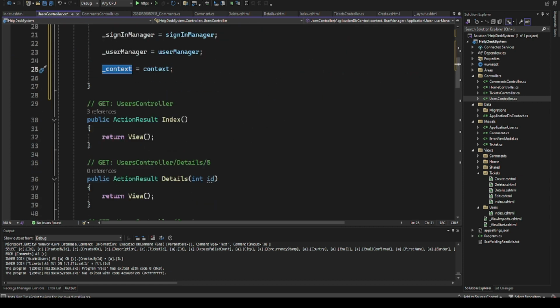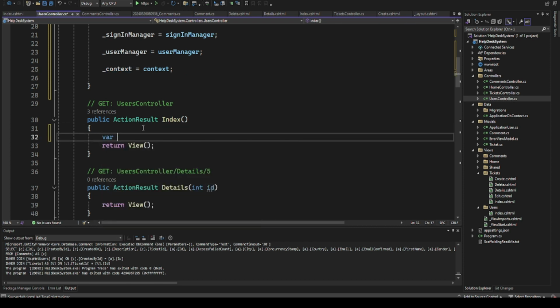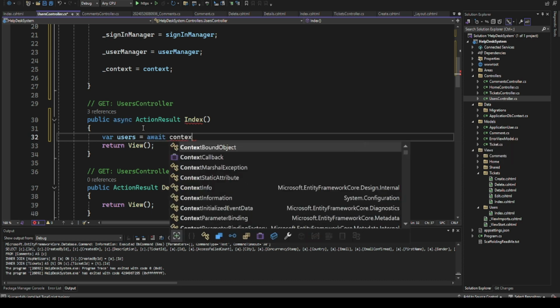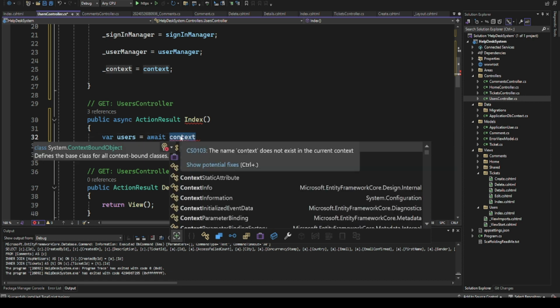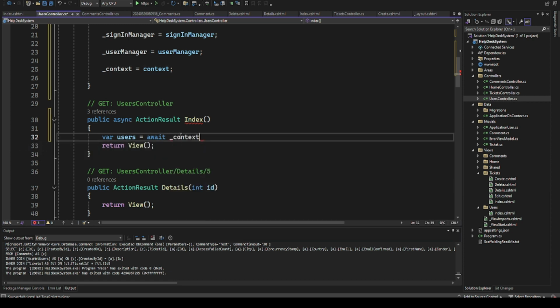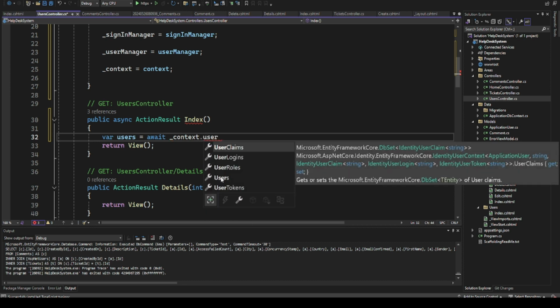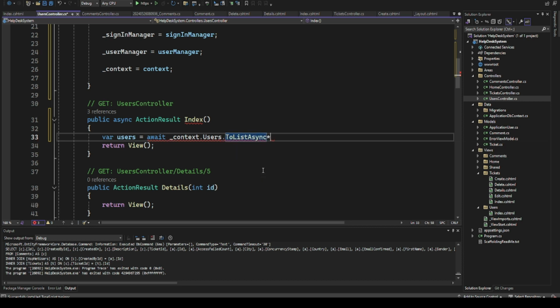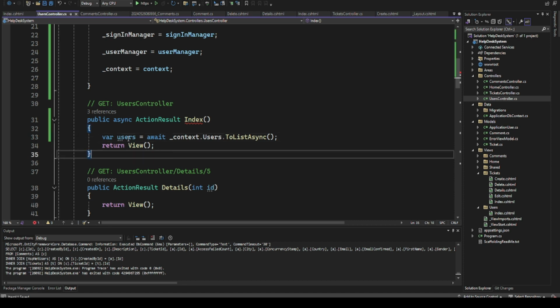So the next thing that I want us to do is on our index, we can now get the list of users. I'll just do variable users equals await _context.Users.ToListAsync. This will give me the list of all the users who are actually registered in the system. Then we can return these users on our view.